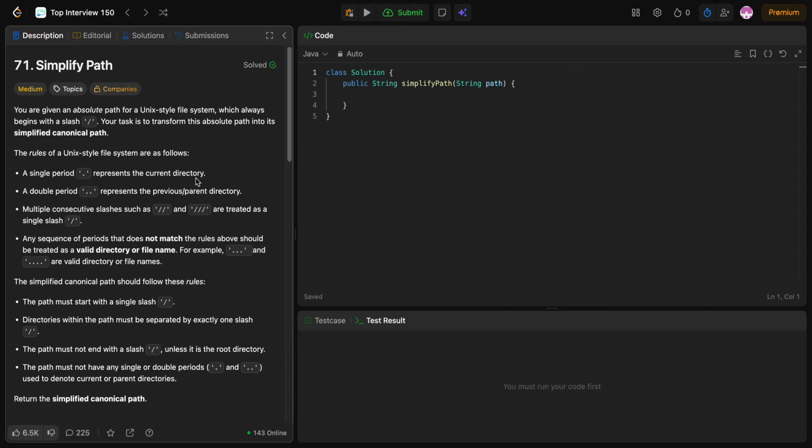A single period is the current directory. Double period represents the previous directory. Multiple consecutive slashes are treated as a single slash. Any sequence of periods that does not match the rules above should be treated as a valid directory or file name.